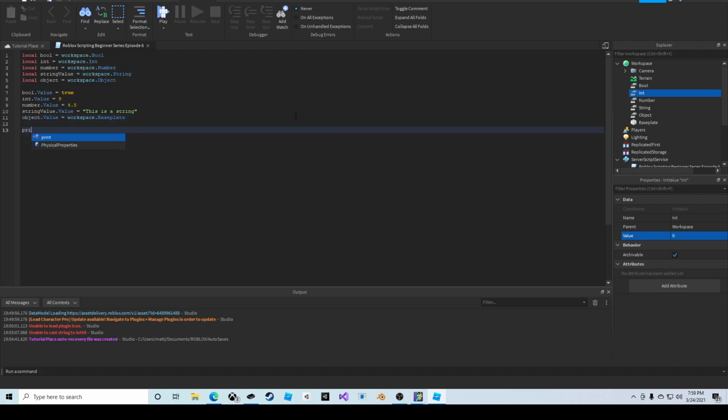Now what we can do with this, we can print their value to the output, or we can also make a conditional statement. If int.value is greater than or equal to 5 then, and this is an if statement, you write if, then, and in between these you have to write a condition which must return a true or false value. If it is a true value, then this code will run. If it's a false value, then nothing will happen with how we have this if statement set up.